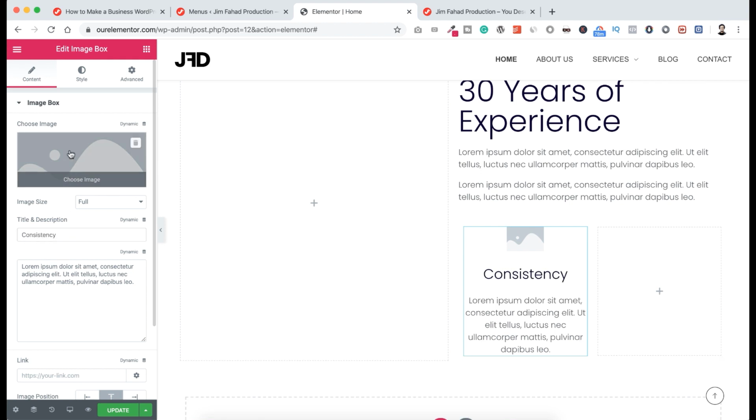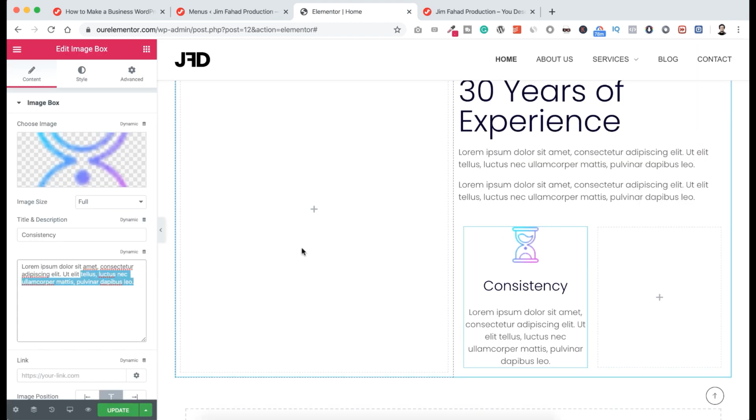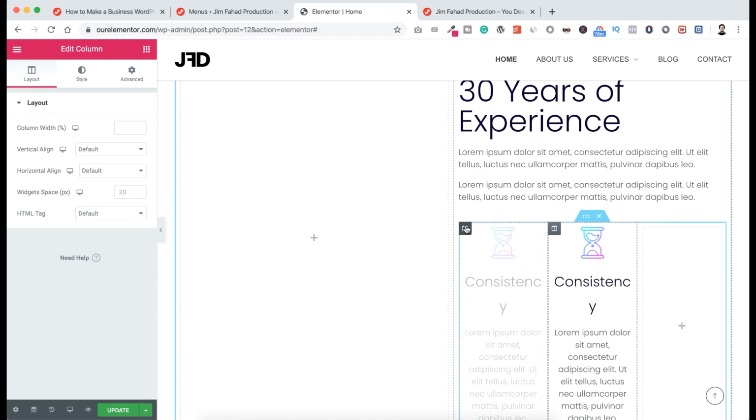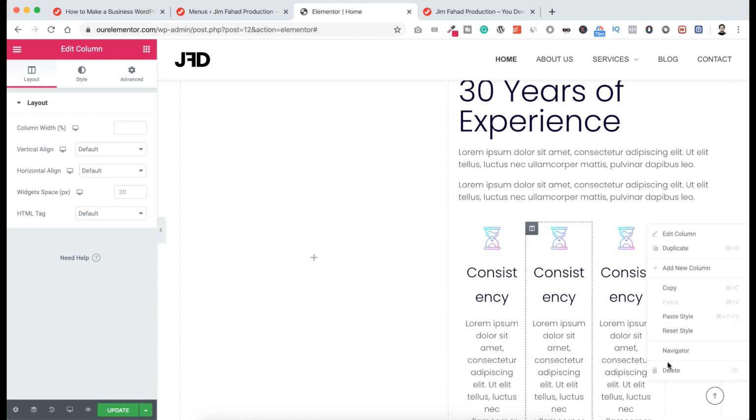Let's click on choose image. I'm selecting this icon. Insert media. Now let's duplicate it a couple more times. Right click here, duplicate, right click again, duplicate, and of course I want to delete the empty one, delete it.